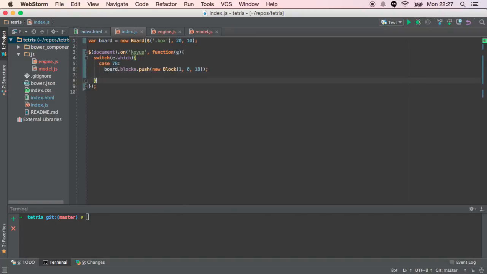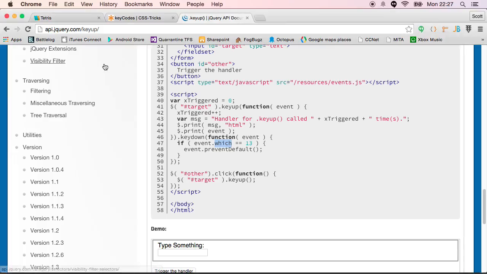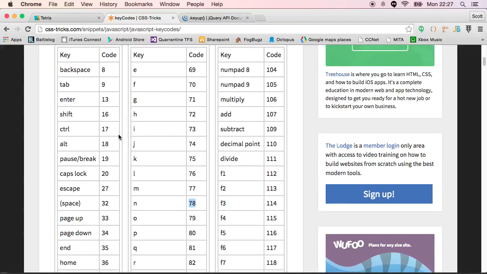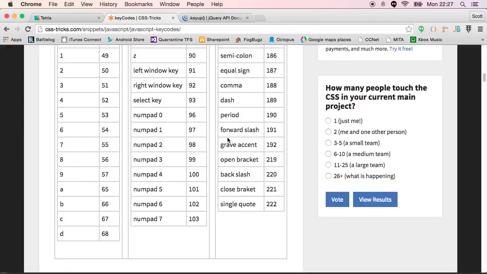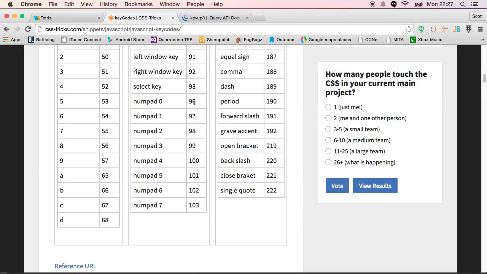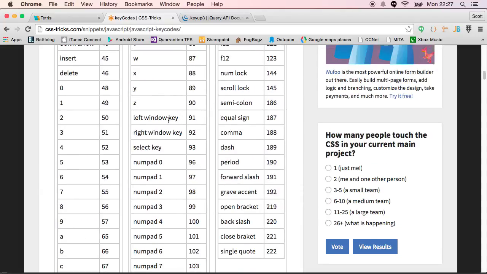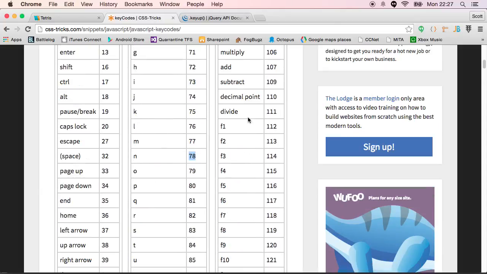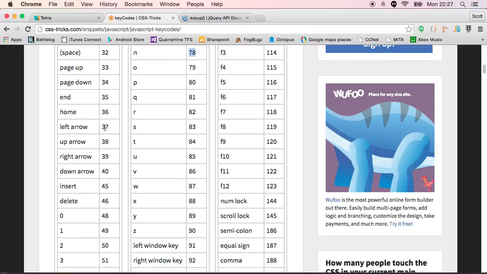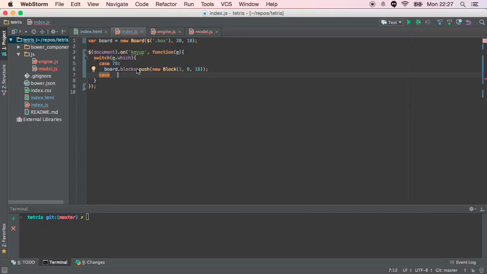And let's see, another thing we need to do is we need to do case, and we need to grab the right and left and down arrows, because we're not going to support up, because the game does not support up. So, left window key, right window key. Up arrow, so left arrow is 37, right arrow is 39, and down is 40. So left, right, down.